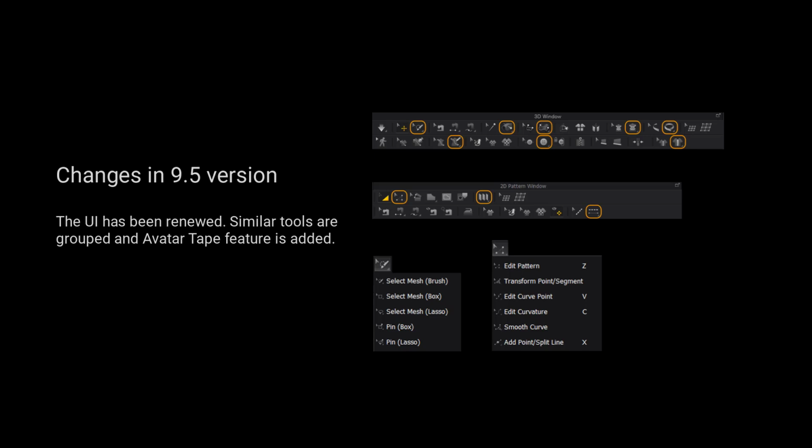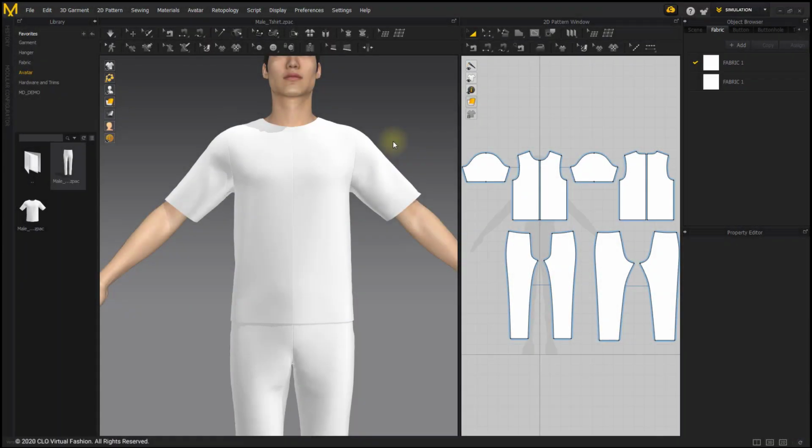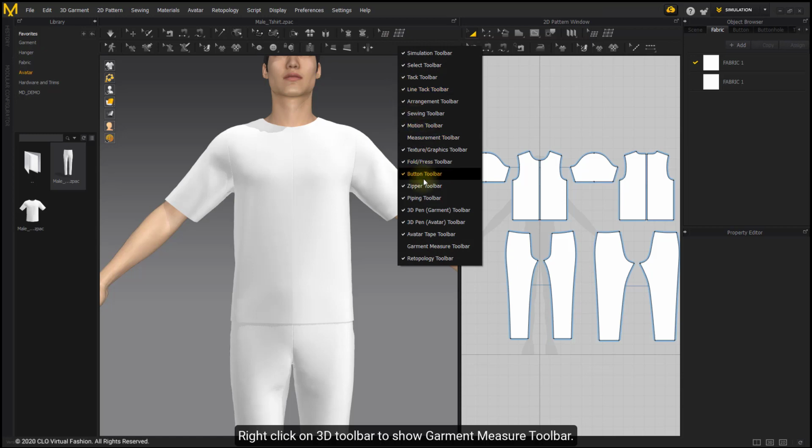Please kindly notice that the UI has been renewed. Similar tools are grouped and aftertape feature is added. Right-click on 3D Toolbar to show Garment Measure Toolbar.